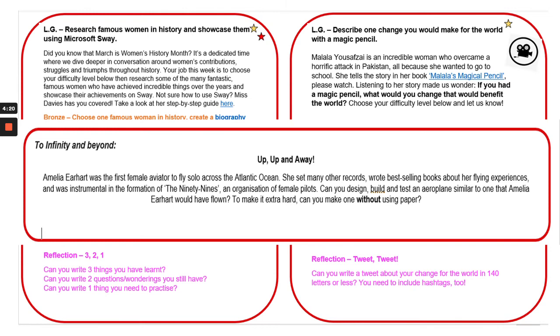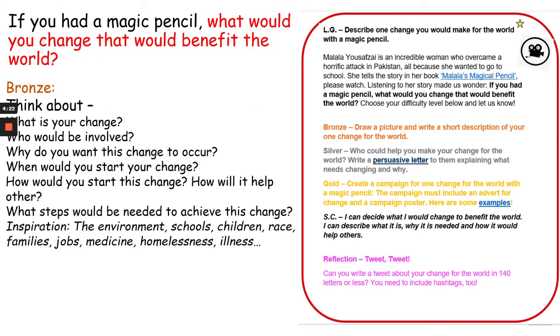Okay, so I'm going to focus on the second activity on the blended learning menu now, which is to describe 1 change you would make for the world with a magic pencil. And this is about an incredible young woman called Malala, who you may have heard of before. She overcame a horrible attack in a country called Pakistan, all because she just wanted to go to school and women were not allowed to attend school.